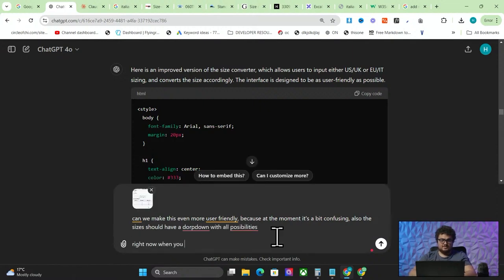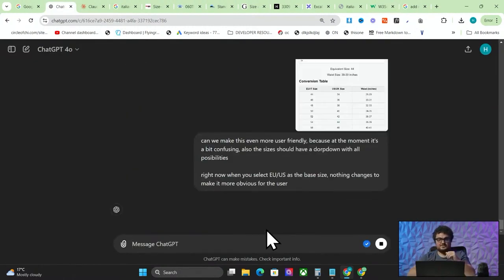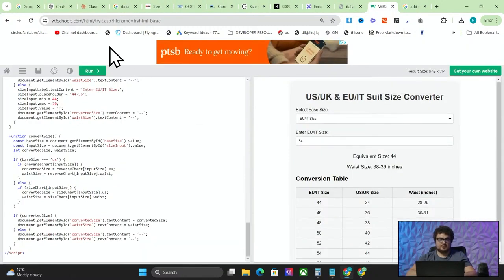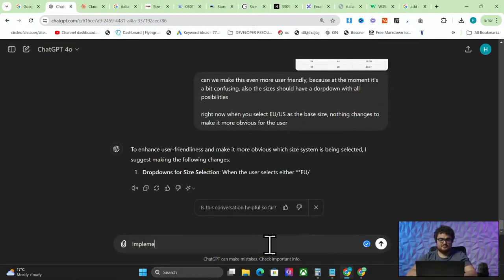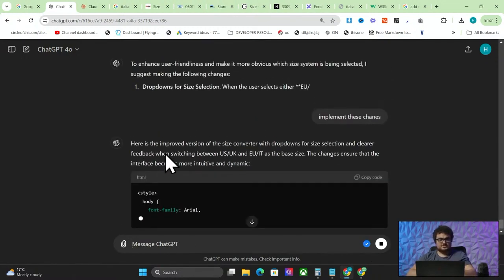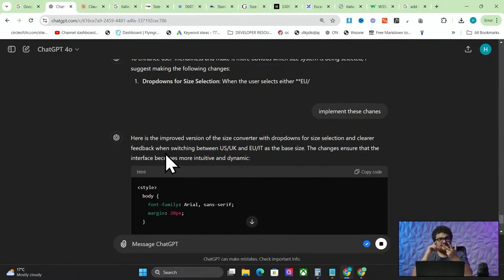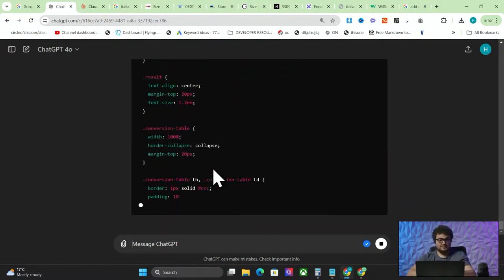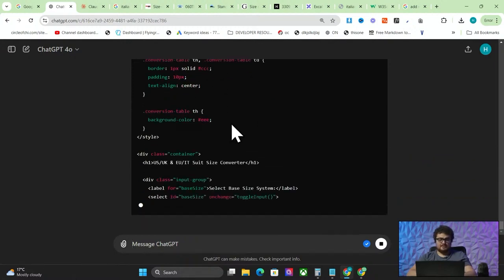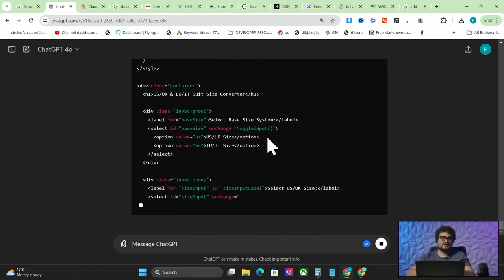Right now, when you select EU or US as the base size, nothing changes to make it more obvious for the user. So I'm trying to make things as usable as possible, because then afterwards we can put it on the website and people will actually use it, which means that we can start to get backlinks. Implement these changes. So as long as you're just using style, body, HTML and script tags, there shouldn't actually be an issue here. We'll see at the end. We're already almost done here. And yeah, the idea here is to get backlinks to our website through this.